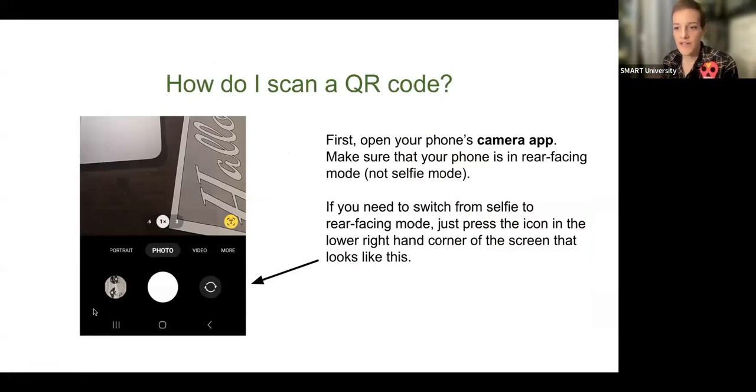The QR code reader now is built into your camera app. So in all current phones, it's a function of your camera app. Every time you see a QR code that you want to scan, the first thing you want to do is open that camera app. And then you want to make sure that your phone is in rear facing mode, not selfie mode, right? So it's like you're taking a picture outwards facing, not towards yourself.